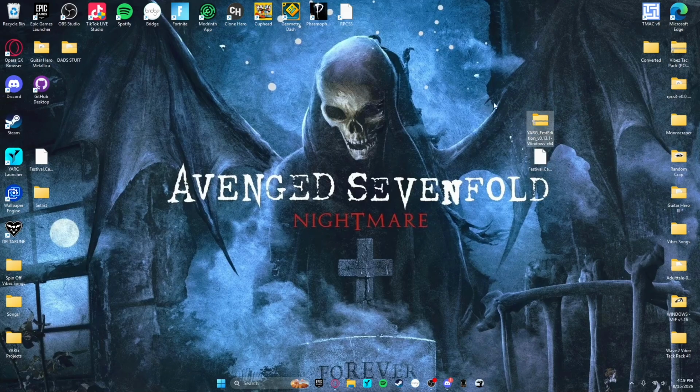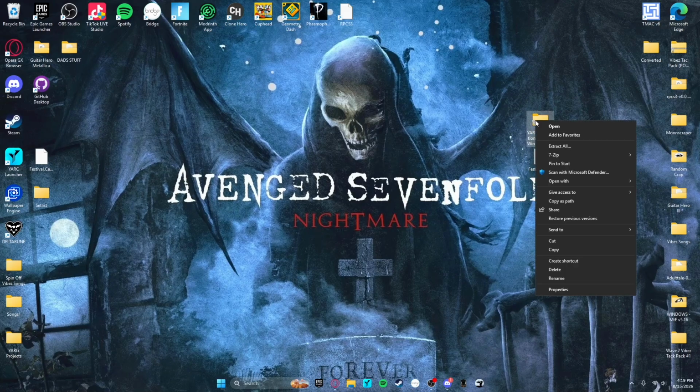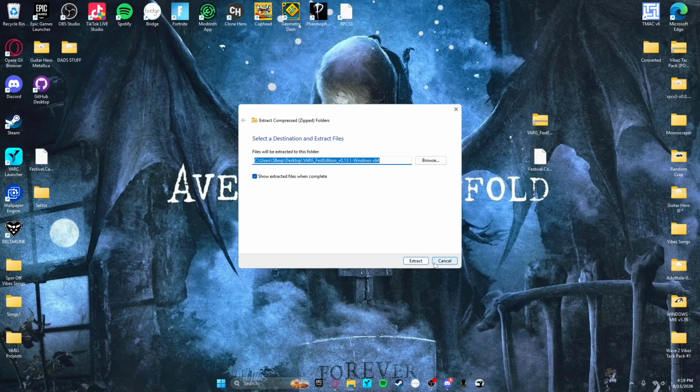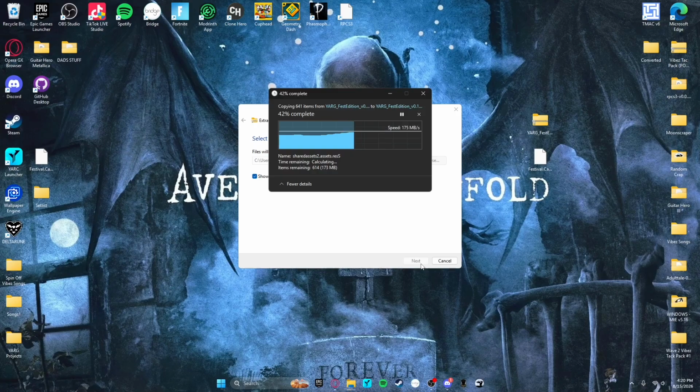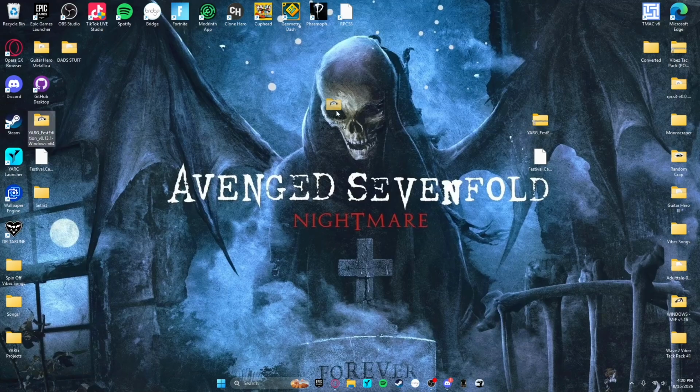Once you have those both on your desktop, you're going to want to right-click the YARG folder and press Extract All. Once it's extracted, you want to find that folder and put it to the side for now. We do not need it right now. You can also delete the zip folder. You're not going to need it.